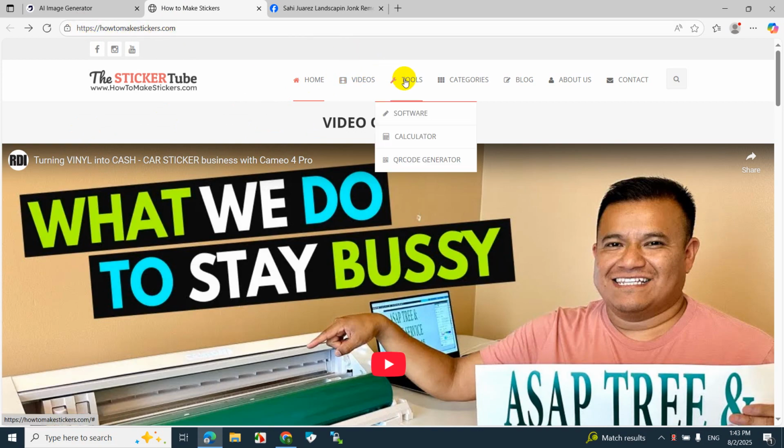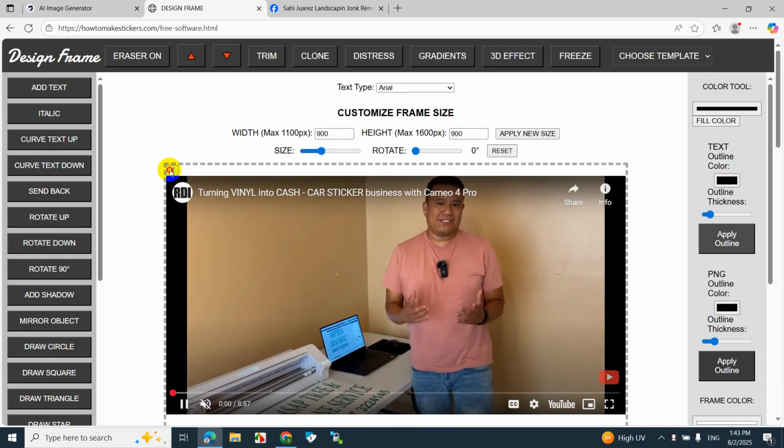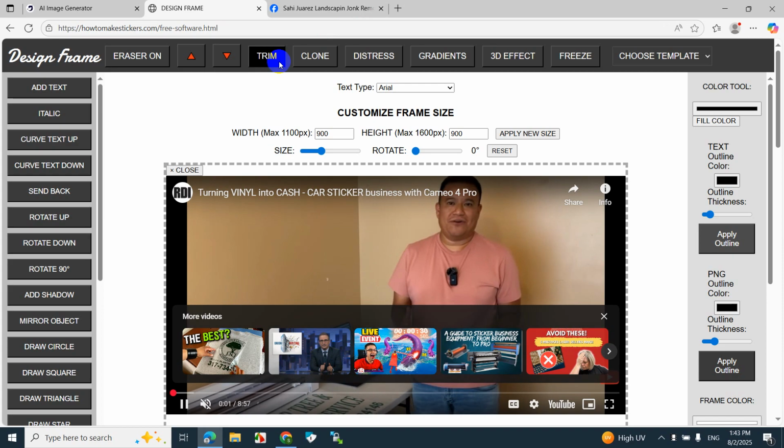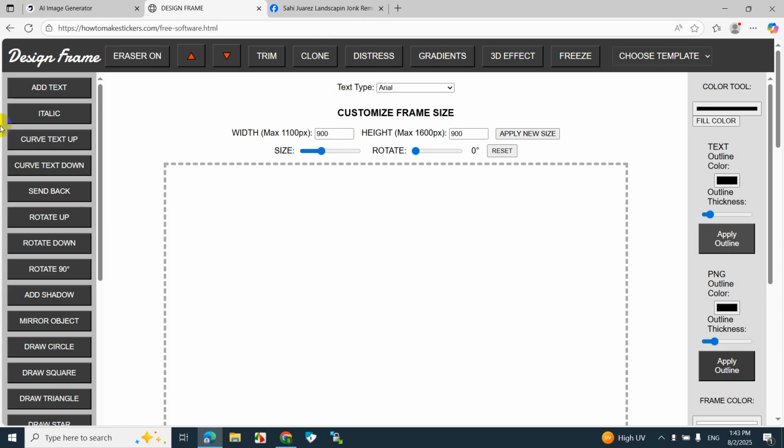We're going to use our free software on howtomakestickers.com, and we're also going to get the QR code with the new tool that we have here, a QR code generator. We now have three tools: a software, a calculator for pricing decals or stickers, and the QR code generator. But first we're going to use the software and design his logo. He wants something simple, but something that hints it's a landscape company.